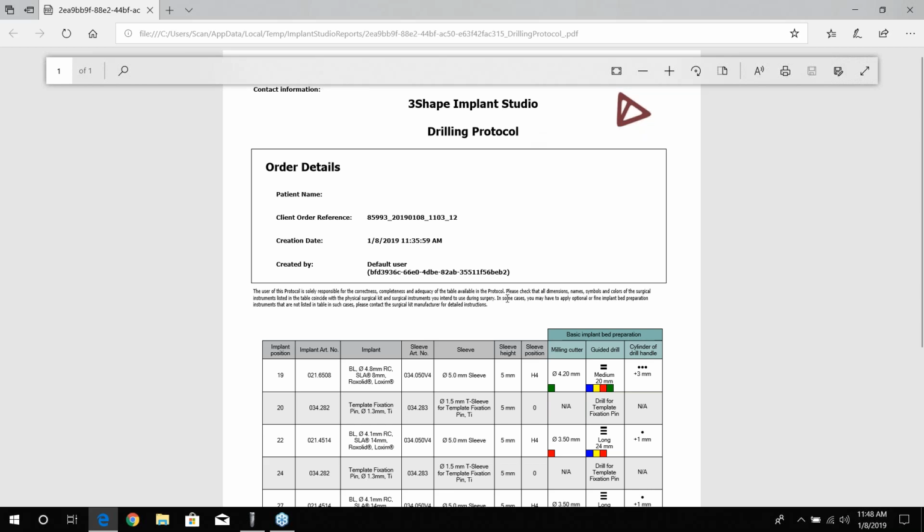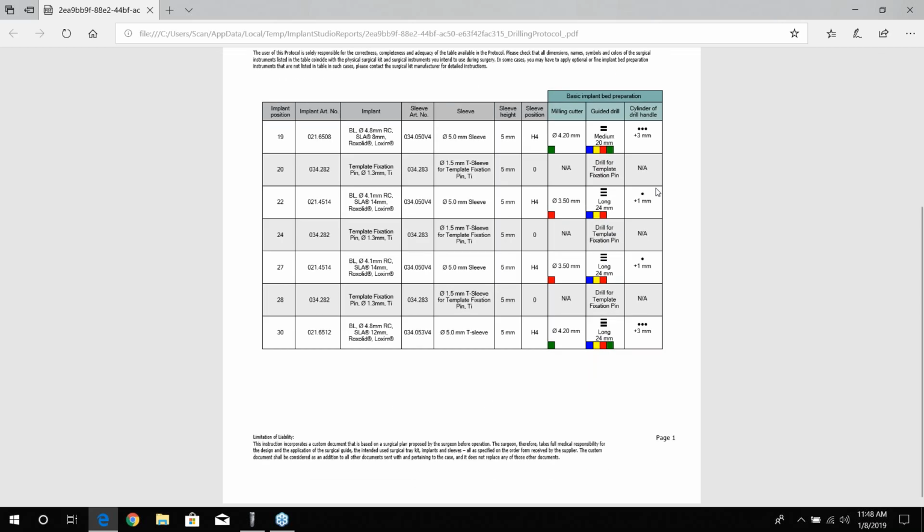So if we look at the drill protocol now, this tells the surgeon exactly what they need as far as the implant number, the sleeve number for the guide. And actually that might be something you use when you order these sleeves and glue them in. It tells them sleeve height, sleeve position, and exactly the steps they go through with each different drill. Now, depending on which sleeve library you use, this may be more or less detailed.